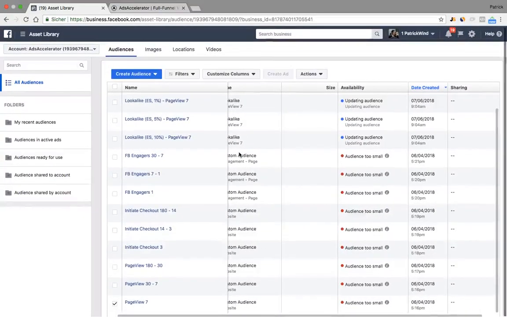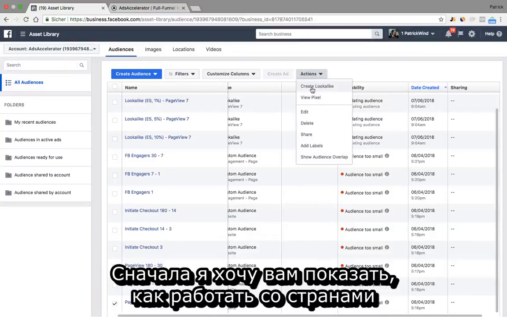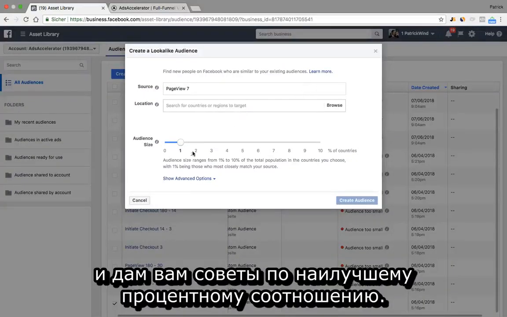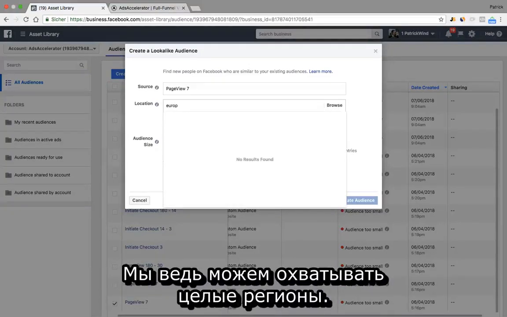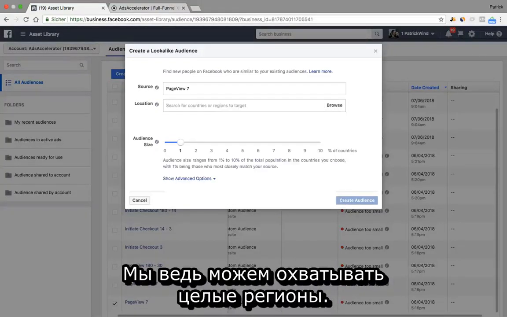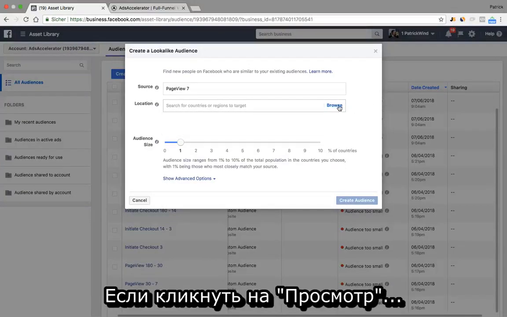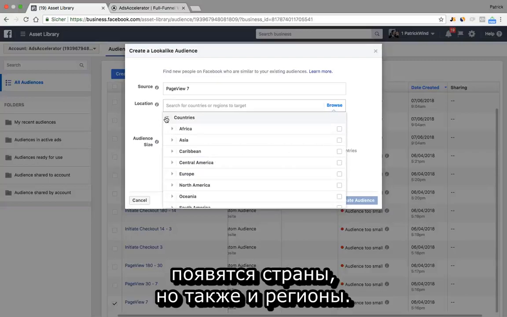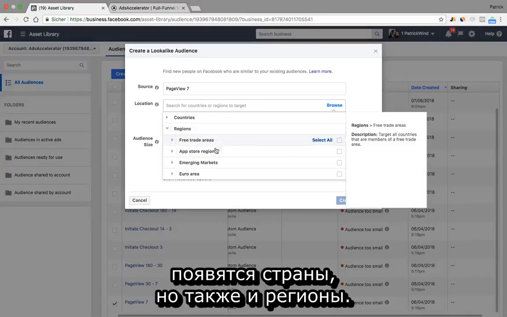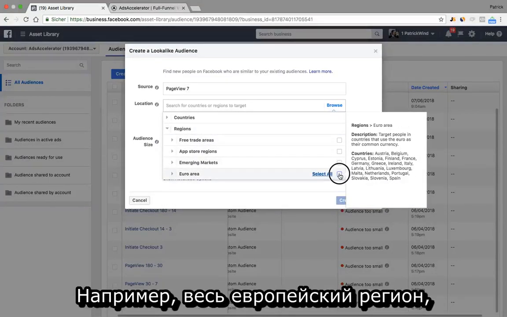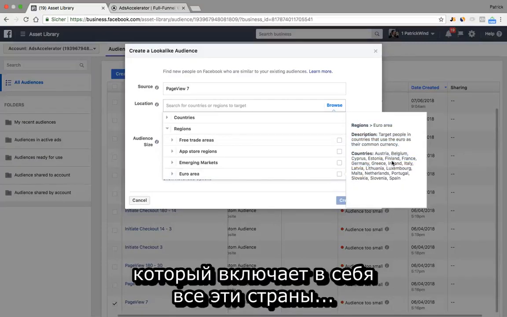First I want to show you how it works with the countries, and then I'll give you my recommendation for the perfect percentage. Because we could also do entire regions. So for example here, countries. If you click on browse, it can not only be countries, but also regions, for example the entire Euro area, which includes all of those countries here.